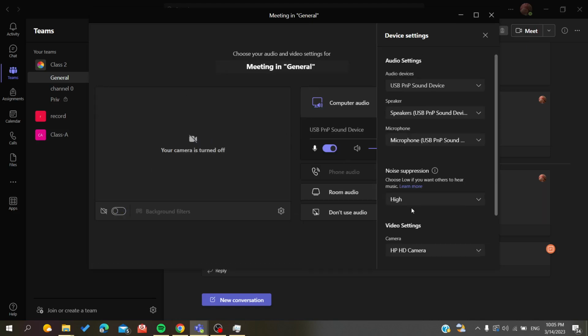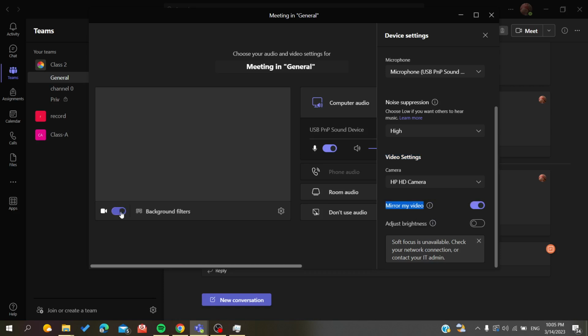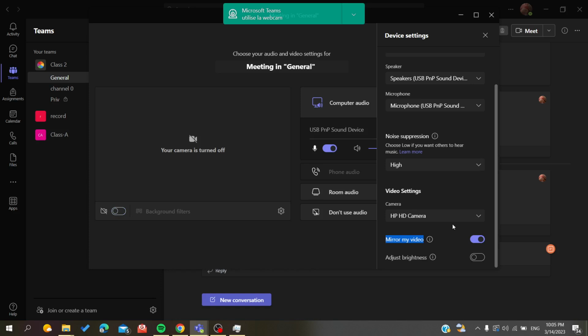So as you can see here, you will find the device settings, and basically here down at the bottom we'll find the video settings. So what we need to do now is to search for mirror my video and just click on mirror video, and this way you will have your video mirroring.